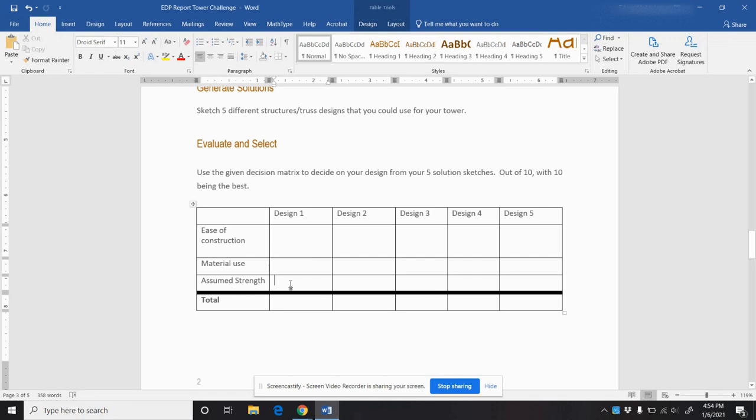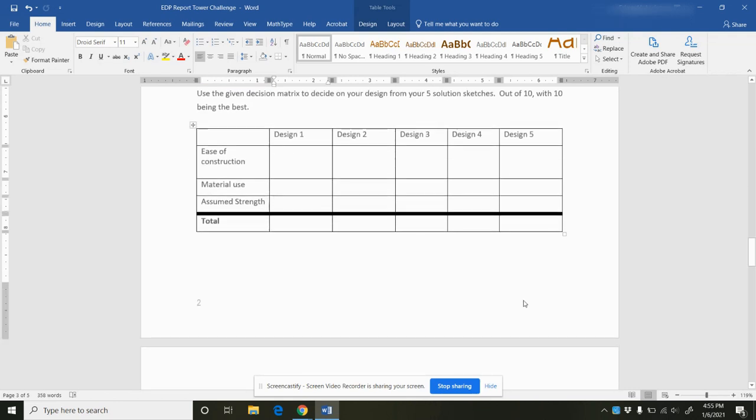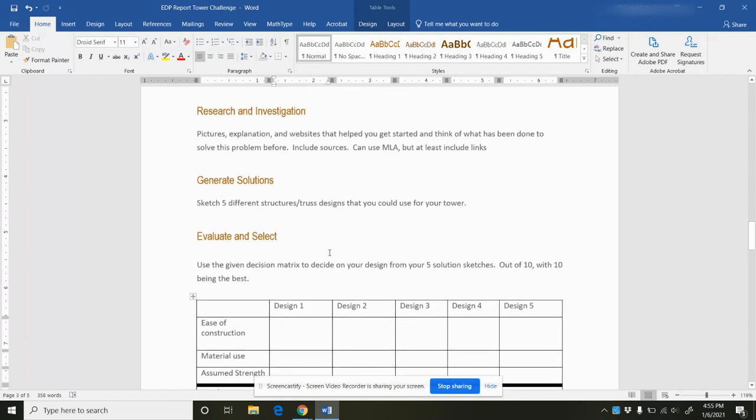So assume strength, again, this is sort of you just guessing. If it looks like something that has an example that is really strong, maybe you assume it's stronger. Try to rank them at what you think they'll be the strongest, where 10 may be the strongest of your designs, and then 5 would be the weakest, in whatever order they are. Then you'll add up those scores, and whichever one has the highest score will be the one that you're going to go and actually plan for. So these are just sketches so far.